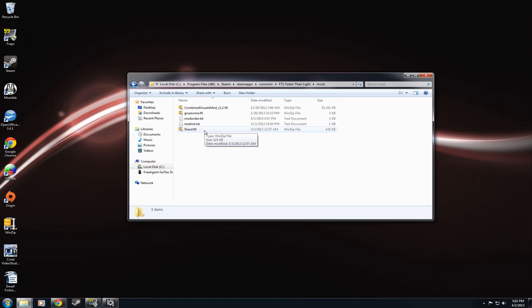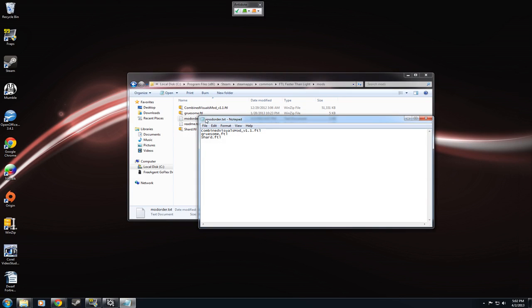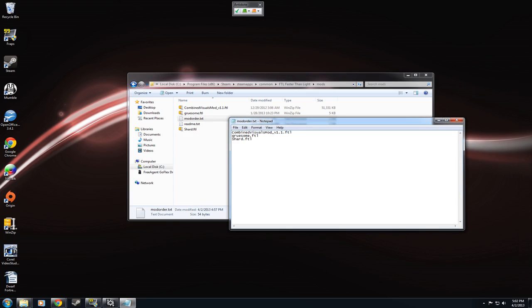Then what you're going to make sure is you're going to open up your modorder.txt file, and you're going to make sure that all 3 mods are listed there in the order you want them. Some mods don't work if you change the order. You have to work that out yourself, or it should generally say on the mod page. But here we have our visuals mod and then the actual ship mod at the bottom.